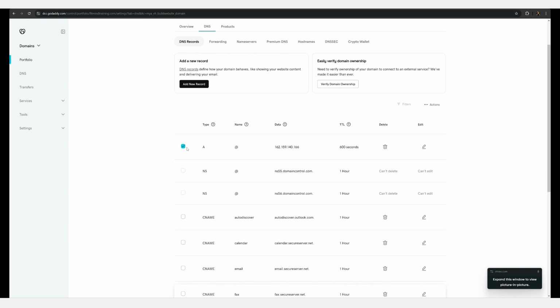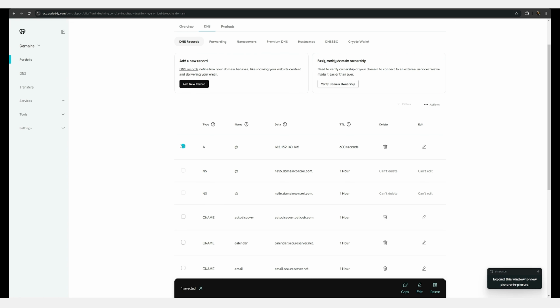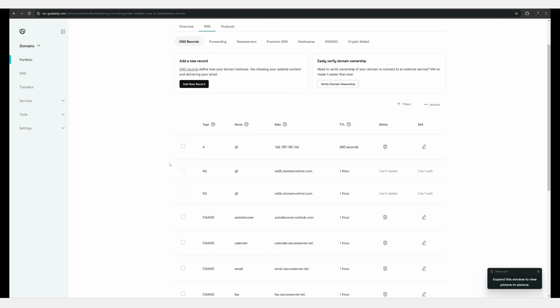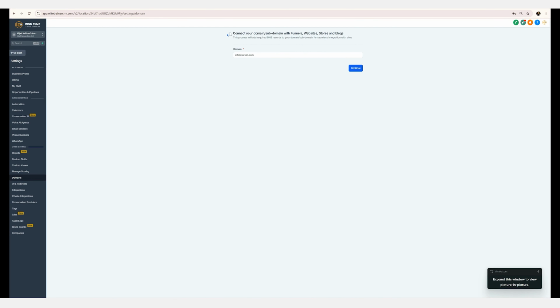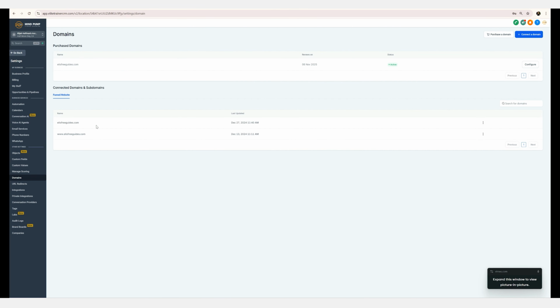So just go in, highlight your A records, and delete them. Know that if they're pointing to a different location, they're no longer going to work. But delete those A records and then just try resyncing and re-adding that through the CRM. Click verify records, and when you come back you'll notice that you have a connected domain if everything works.